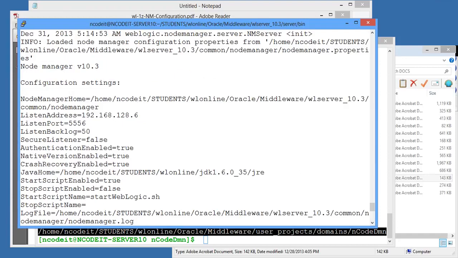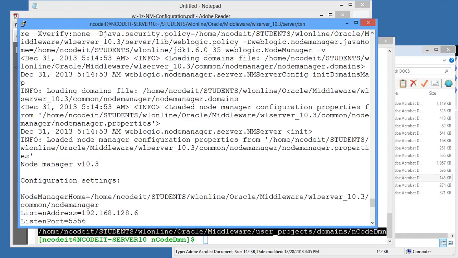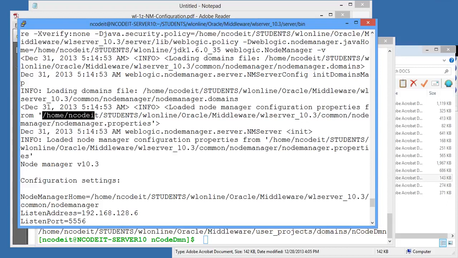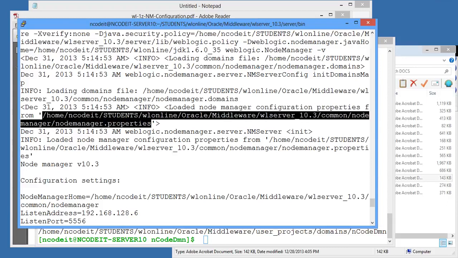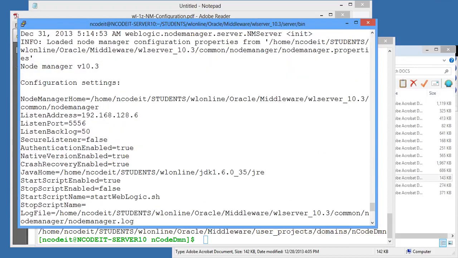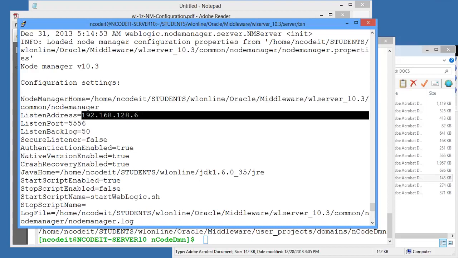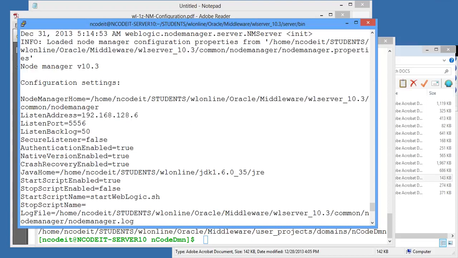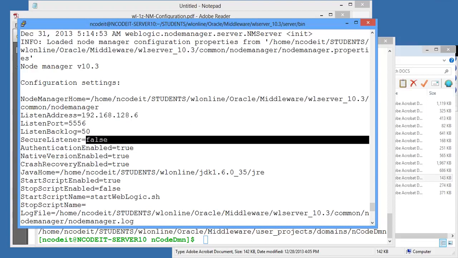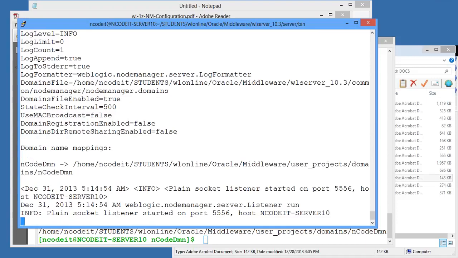on the other port, other sockets or information that we have given. See this one, just make sure the two files that were given are loaded properly. One is this thing, loaded node manager configuration from the nodemanager.properties file. Just make sure everything is here. Listener address is there, that's good. Secure listener is false, that's good. Crash recovery enabled is true, that's good.